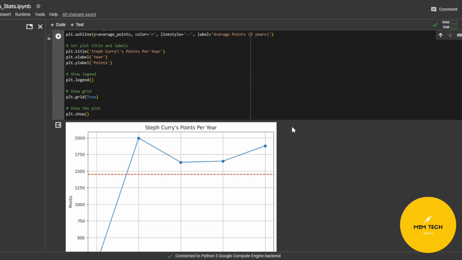So I think that's it. In conclusion, my analysis provides valuable insights into the performance of NBA players, highlighting top performers in points, rebounds, assists, and minutes played.